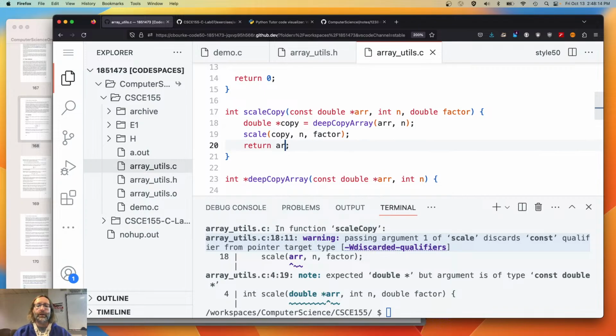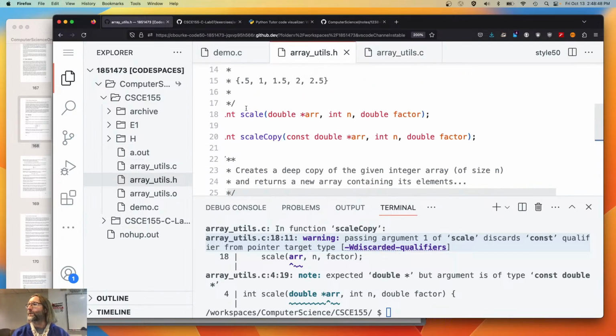Return what? Do I return the original array? Nope. I return nothing. Can't do that either. I return copy. Oh, ooh, you're right. Can I return the copy? Nope. So what should my return type be here? Okay, double, but just one of them? I'm returning an entire array. Double star. Now let's come back over here to the H file and change that as well.